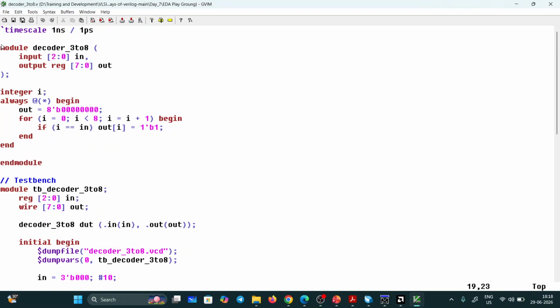So what is my module name? Module name is 3 to 8 decoder. Input, I'm using a vector [2:0] in. Output range is [7:0] out. And I'm using an integer data type, integer i. Okay, always @(*). This is for what? It means I need to clear the outputs. Okay, I need to clear these outputs.